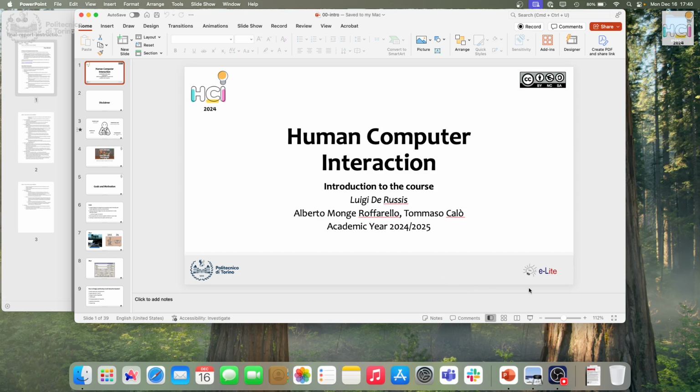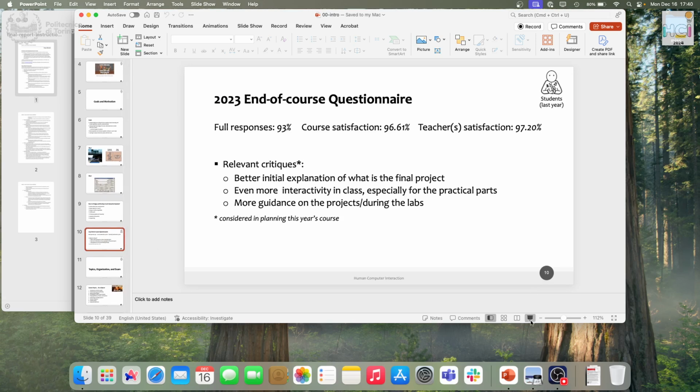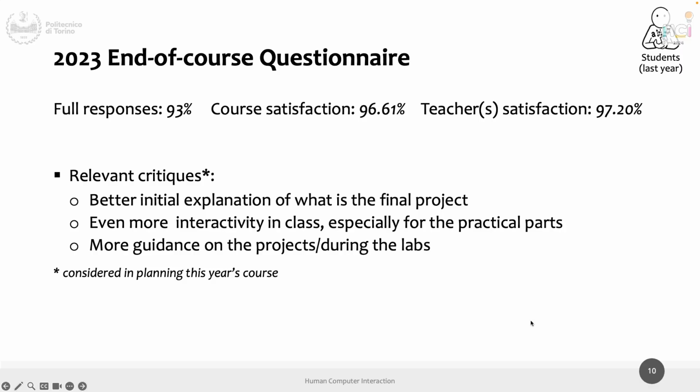These are the introductory slides, slides that you have had since September, October, nothing new in writing. Let me remind you that the end of course questionnaire, GPD in Italian, JCT in English, is out. And since last year, everyone is presented with the choice to fill it out before enrolling to the first exam they want to take.